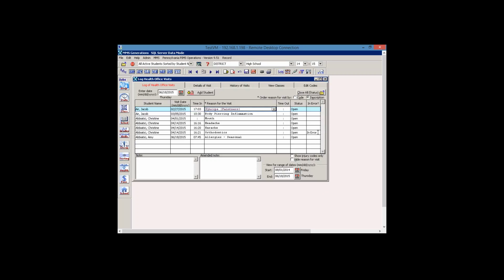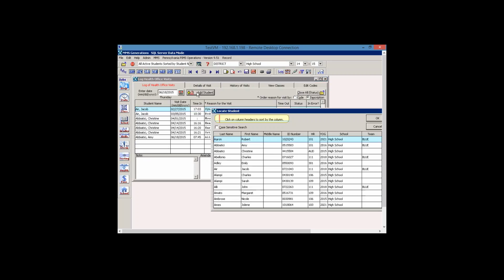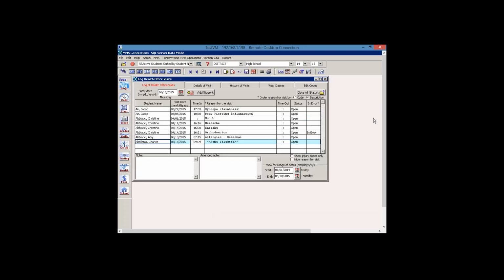If I have a new student, I think I mentioned this, walk in on any given day, I click on that add a student, I choose the student who applies, I'll just choose Charles in this instance. It brings Charles's name in here, it inserts today's date as the default, and the time, the current time, and then again I can choose the reason for visit according to the codes that I have set up.